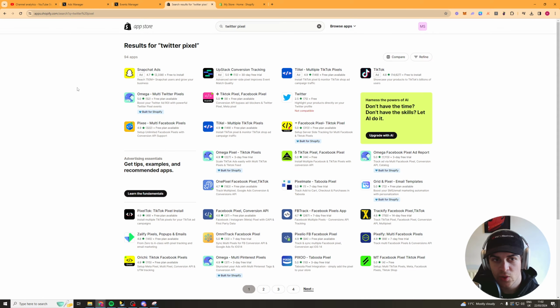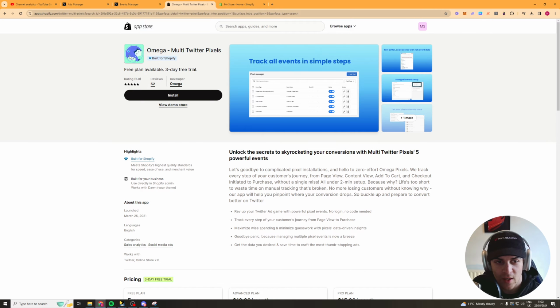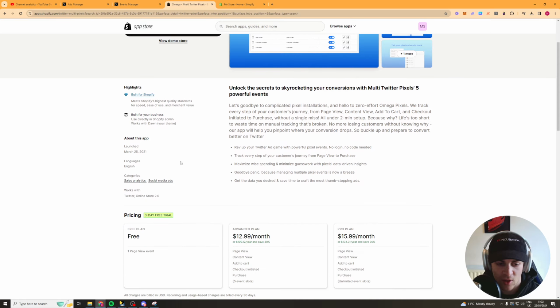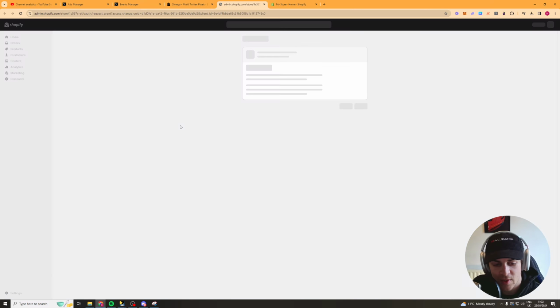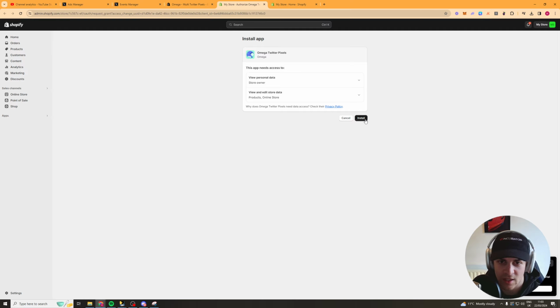Now, if you are using Shopify, I'd recommend getting this app called Omega Multi-Twitter Pixels. This will allow you to add the pixels to your store very easily, and it means you don't have to go through any of the hassle of editing the code or anything like that. So this app here, go ahead and install it. It's a 3-day free trial. After that, it's $12 a month. It's a little bit expensive, but it just saves you a lot of time and it's hassle free.